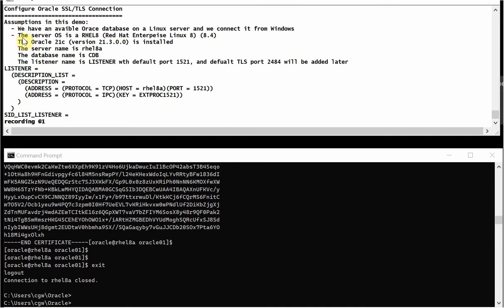In the current environment, the server operating system is Red Hat 8, RHEL 8, and the version is 8.4. I have Oracle 12c installed on the server, and the server name is RHEL 8a. A container database is created with the name CDB, and we use the default listener, listening on port 1521.